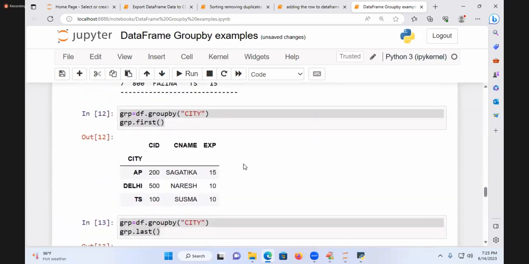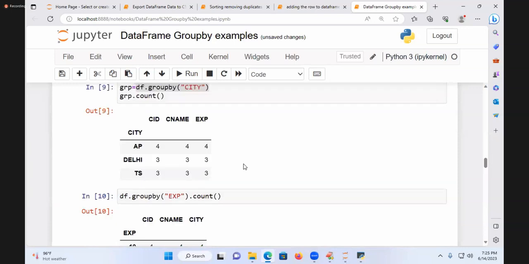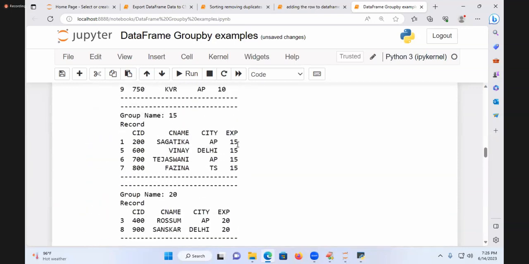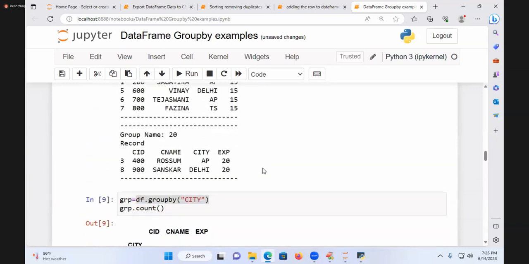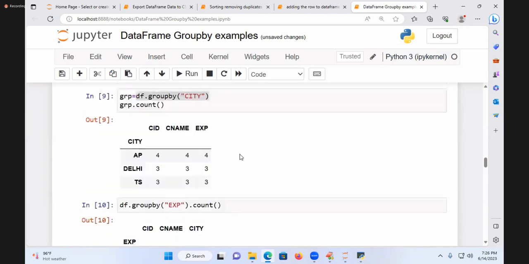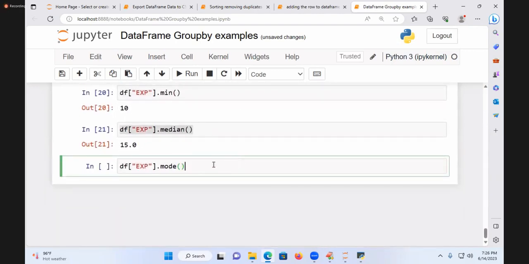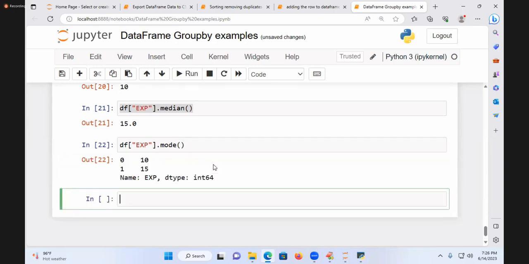See here, experience. Who has more experienced people here? 15, 15, how many? 4 are there. And 2 are this one. And here also how many? 4. What is the answer coming? 2 experiences are regular. One is 10 and one more is. See the answer now. 10 and 15. It is acting like multi-mode. Are you getting? So this is called mode.